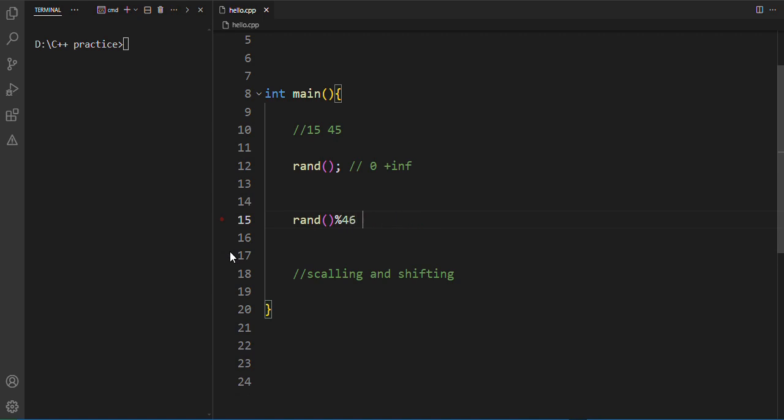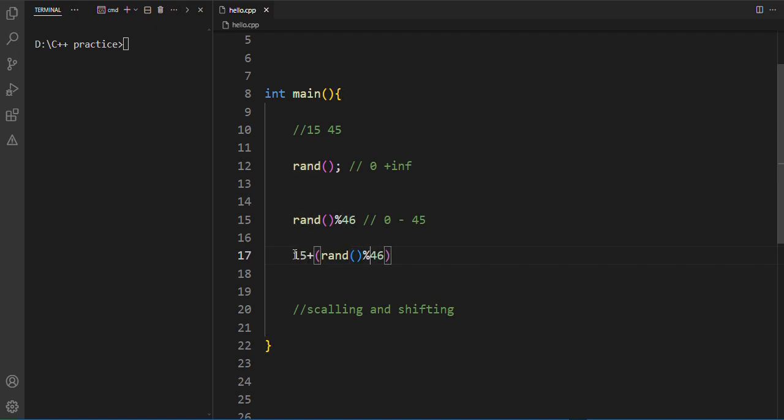So now, with this formula, we generate a number between 0 and 45. However, we need a number between 15 and 45. So we now do the concept of shifting. With shifting, you can shift this 0 to become 15. To do so, you need to add 15 to this. If you add 15, the new range would start at 15. And so 15 plus 0 will be 15, and 15 plus 45 will be equal to 60. So with this formula here, you are generating a random number between 15 and 60.